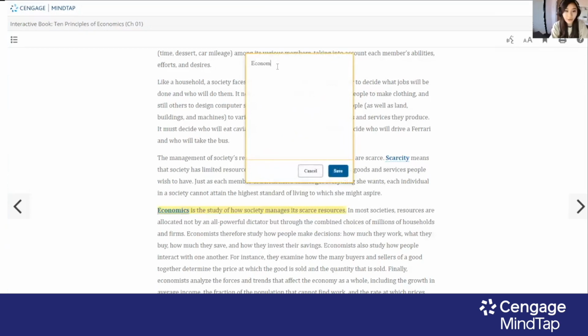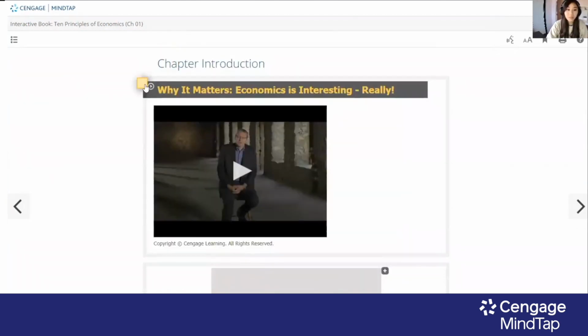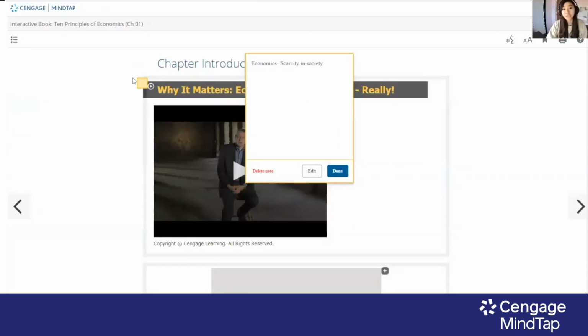And once I do that, all I do is type in the simple definition, society, and then I can click Save. Then once you do that, it pops up in the top of the chapter.